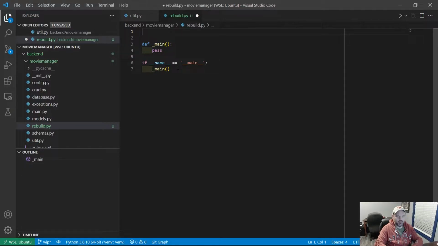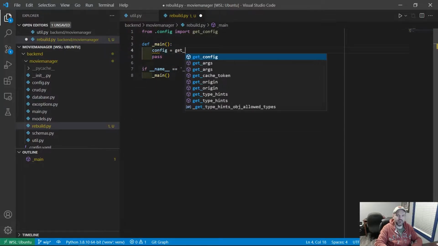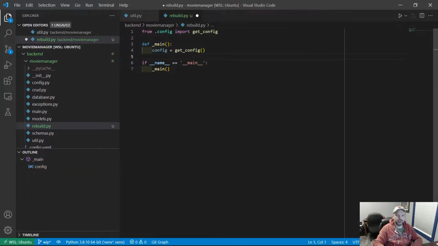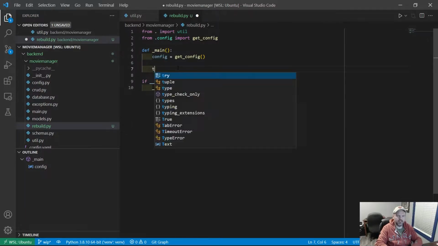Well, we need to get our configuration. So let's say from config import getConfig, and let's get config. So there's the first thing we're going to need to do, because the config is going to have the paths to all of our files. And I also want to be able to list files. So let's say from . import util, we can use our utility functions. So I'm going to want to be able to list the files. So let's start off by doing that.